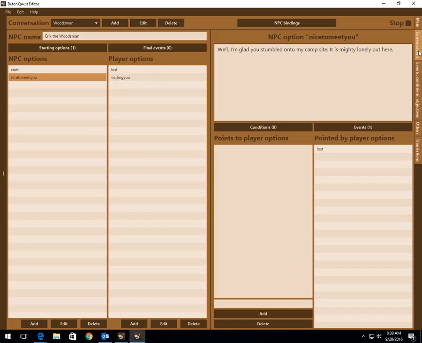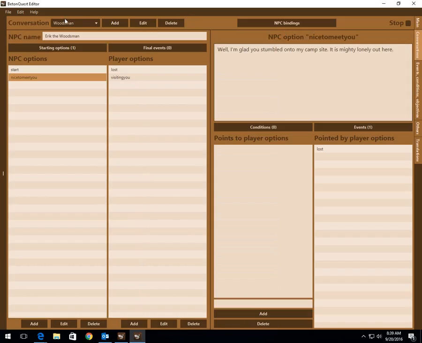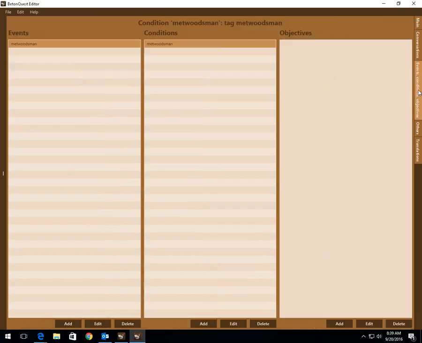Along the side here, we have the different menus. We've got the main one. We've got the events, conditions, objectives. Here you can see we've got the events list and the conditions list. Now this list of events and conditions and objectives will be a list for all characters within this package. So if we add a second NPC, his events and conditions will be listed here too, and he can refer to the other ones.